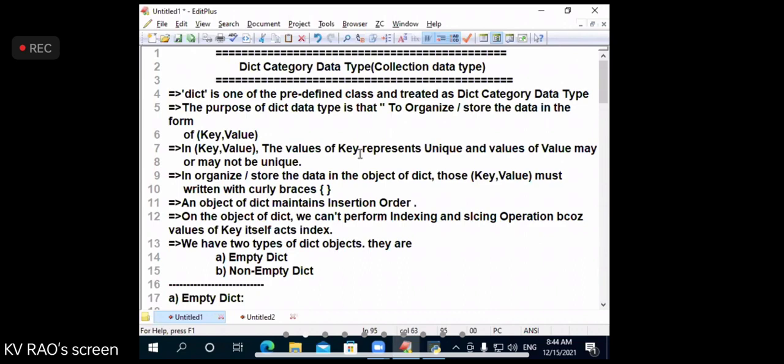Okay, this is called which category data type? Dict category data type. Next, which category? None. First 5 minutes. None data type is nothing. And we should not say none data type is nothing. Yes, really it is nothing. Really it is nothing. What is that nothing? Learn about nothing. Where we can use nothing, I'm going to tell you.